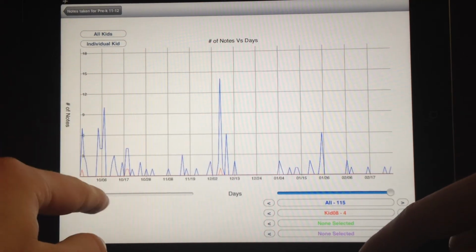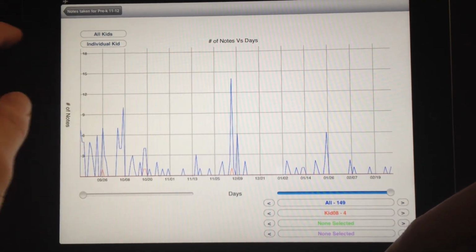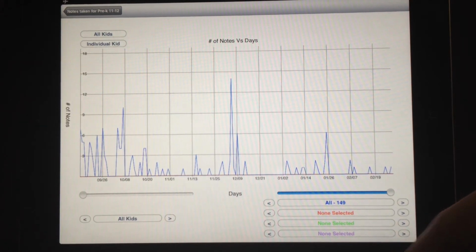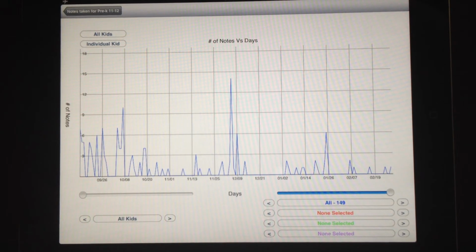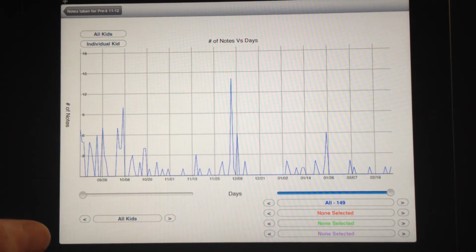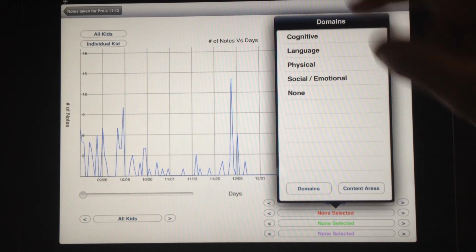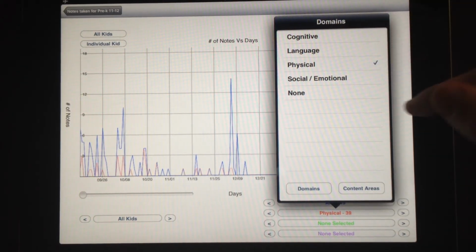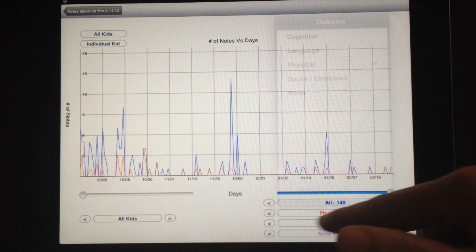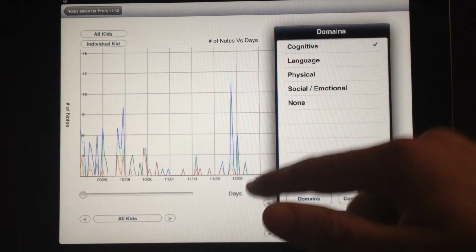And now let's take a look at how to look at the content areas and domains of an individual child. So you see in the top left we tapped individual kid, and down here we have a new button, it says all kids. So you start off by looking at the notes you filed for content areas and domains for the total class. So say we're looking at all the notes again, and perhaps we want to look at what we've looked at for physical notes over the course of the year, and perhaps over here just cognitive notes.